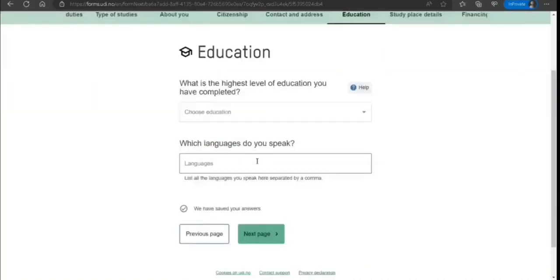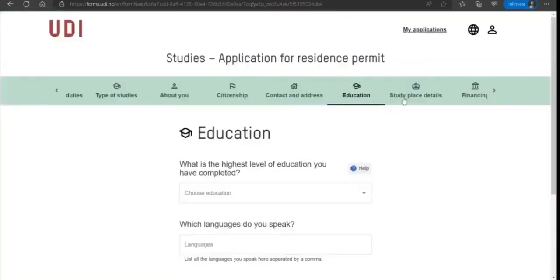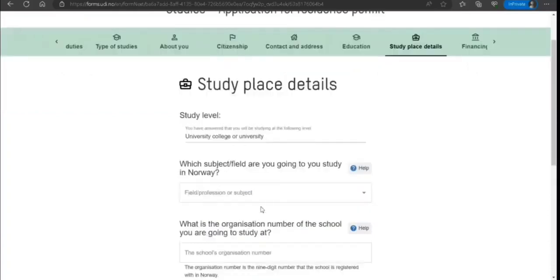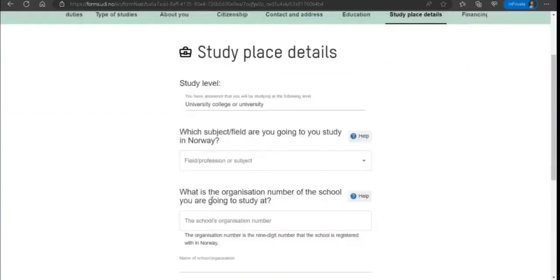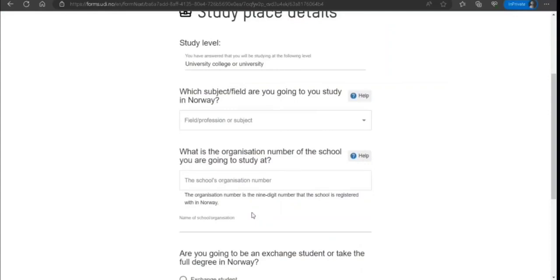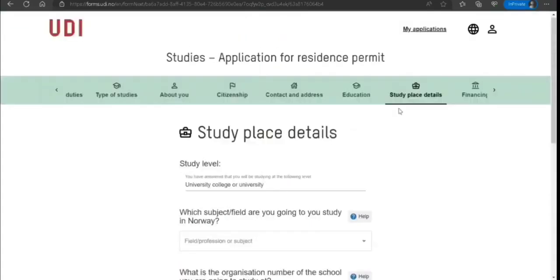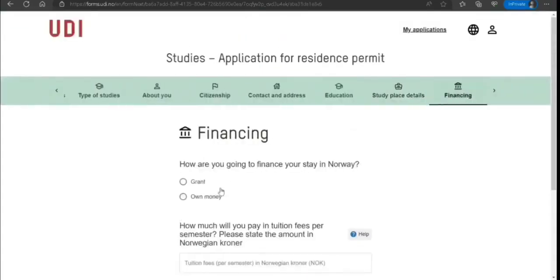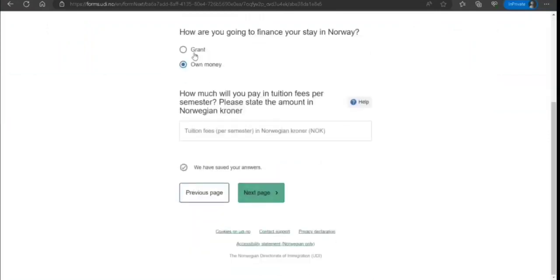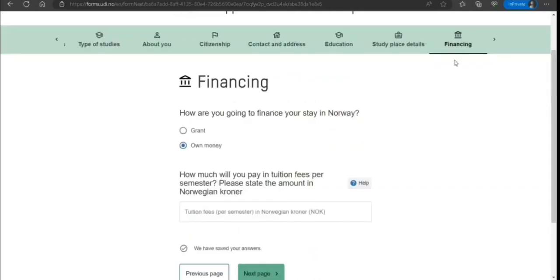What level of education, what languages do you speak? Wow. Study place, university, which subject field you're going to study, what organization, the number of the school you are going to. Yeah, so you remember we had a link of the list, there you can get the 9-digit number. Exchange student or not? No. Financing. Who's going to fund, your own money or a grant, whatever is applicable in your case? How much tuition fee?